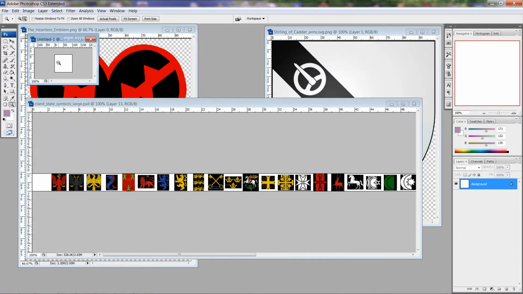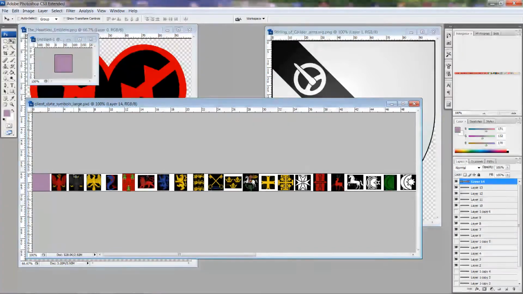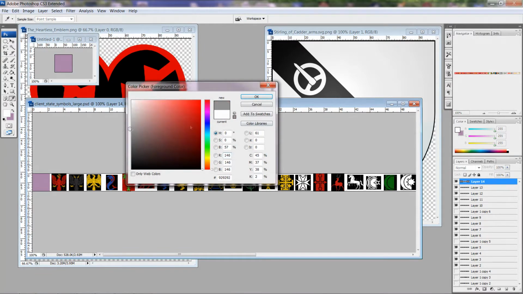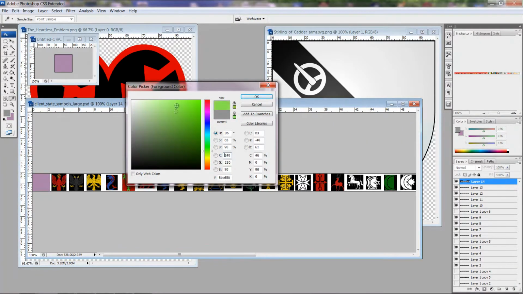Then just color this whatever you want, and then drag it down. So now you've got a square. Then make another one, a different color, something more vibrantly different.